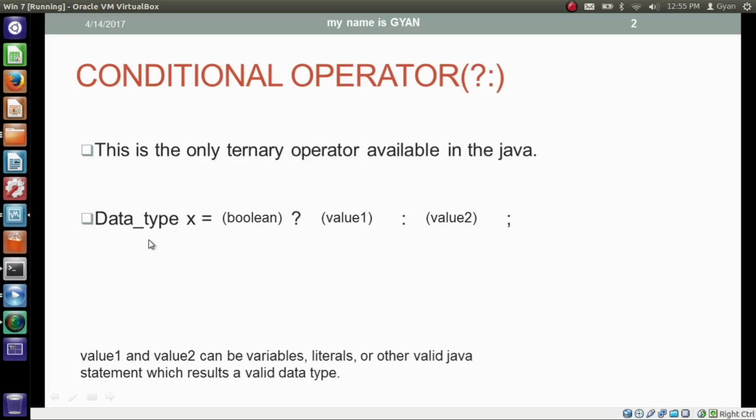The format of the conditional operator is this one. Data type x is equal to, here we have some variable, literal or expression which results in boolean. Then after we have a question mark sign. After the question mark sign, we have two values, value 1 and value 2 separated by colon.